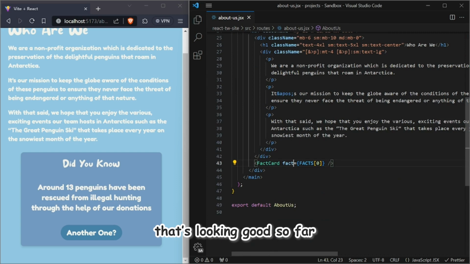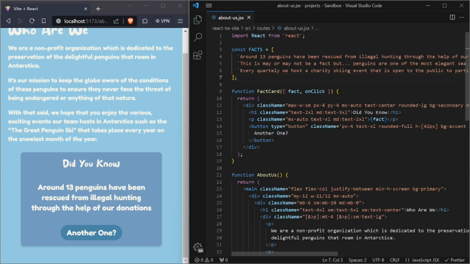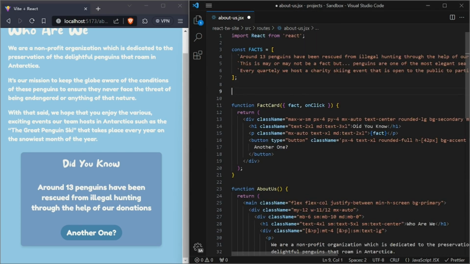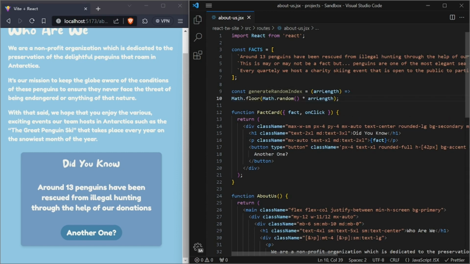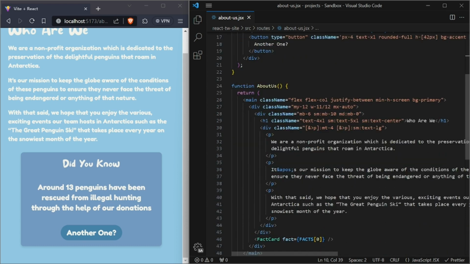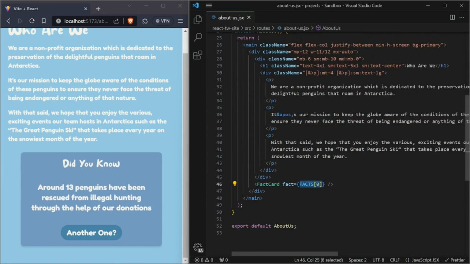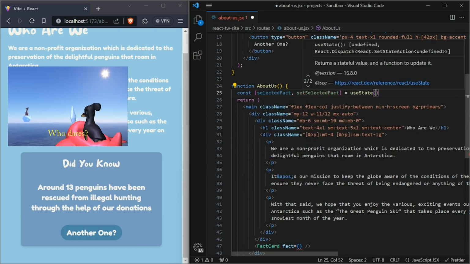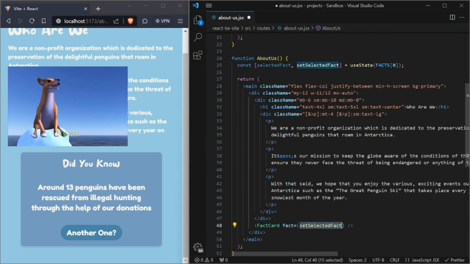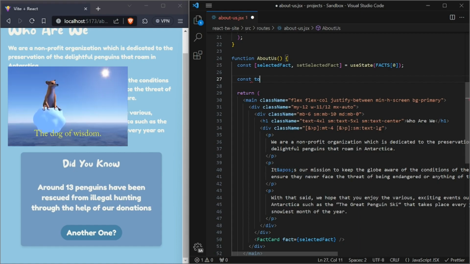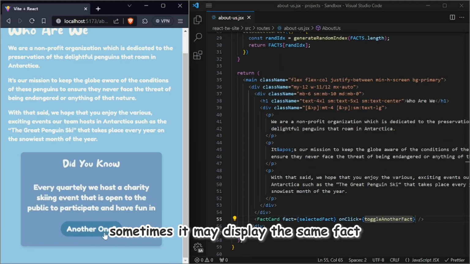We will need data for displaying different facts, so let's add some data right now, which I have for this. A few moments later. That's looking good so far. However, when we click the button to show another fact, we should expect it to display a different one. To do that, we can create a simple pure function which returns a random index given an array length. Cool. Sometimes it may display the same fact, but that's fine with me.